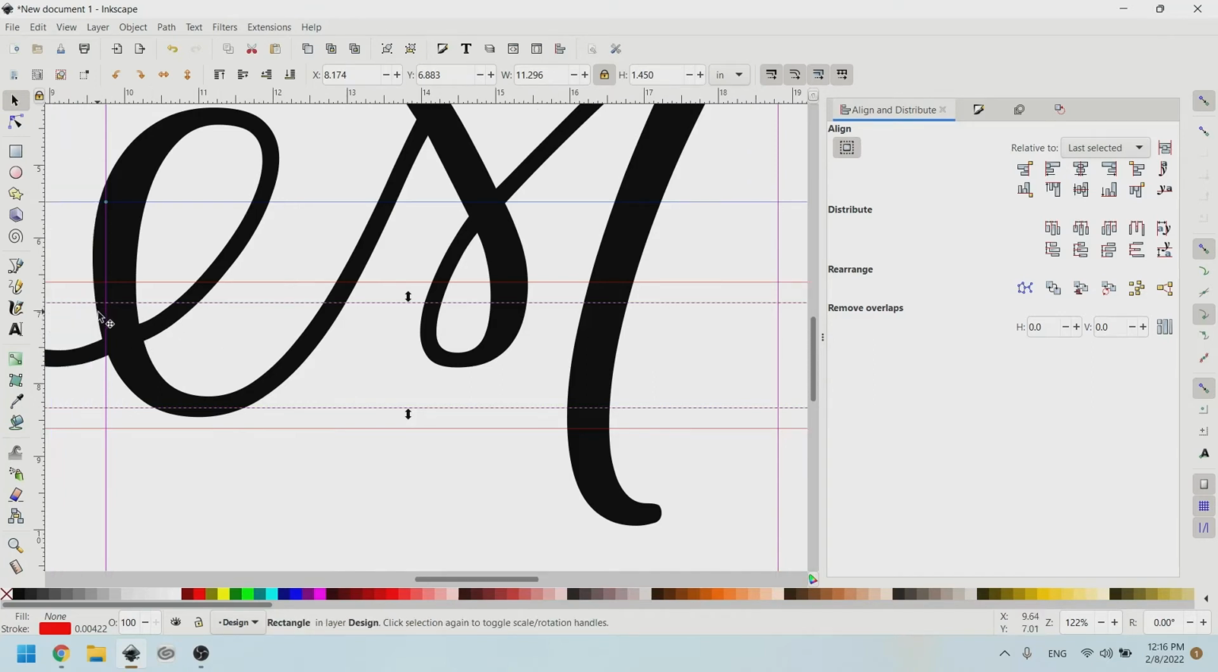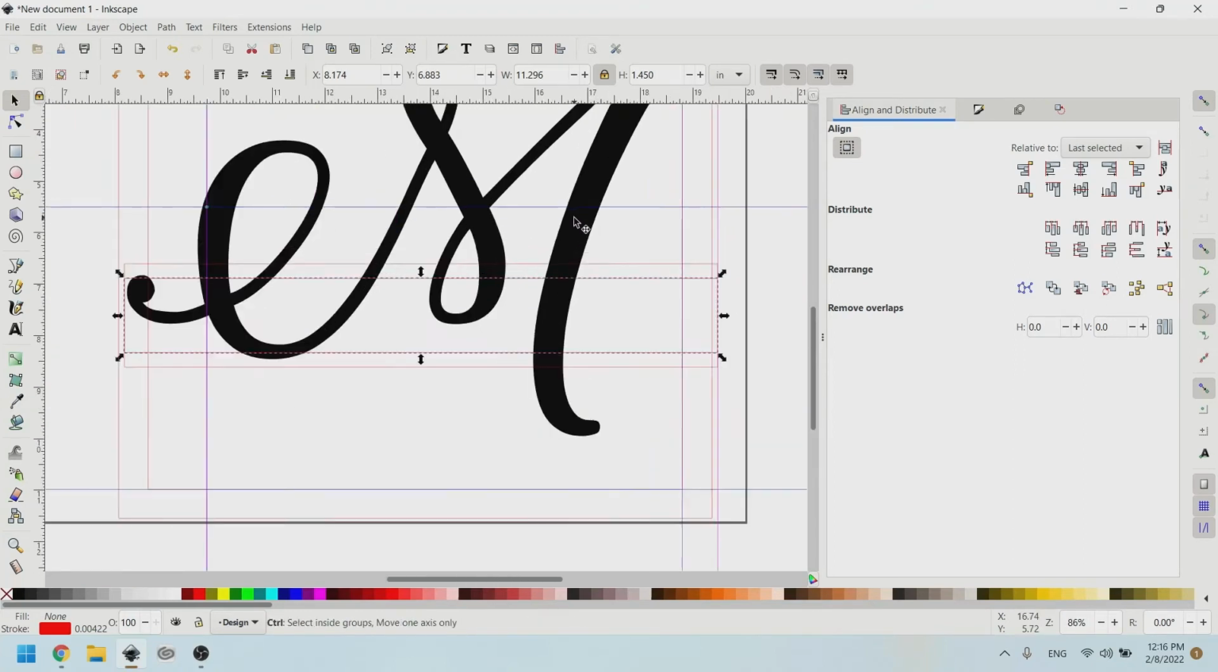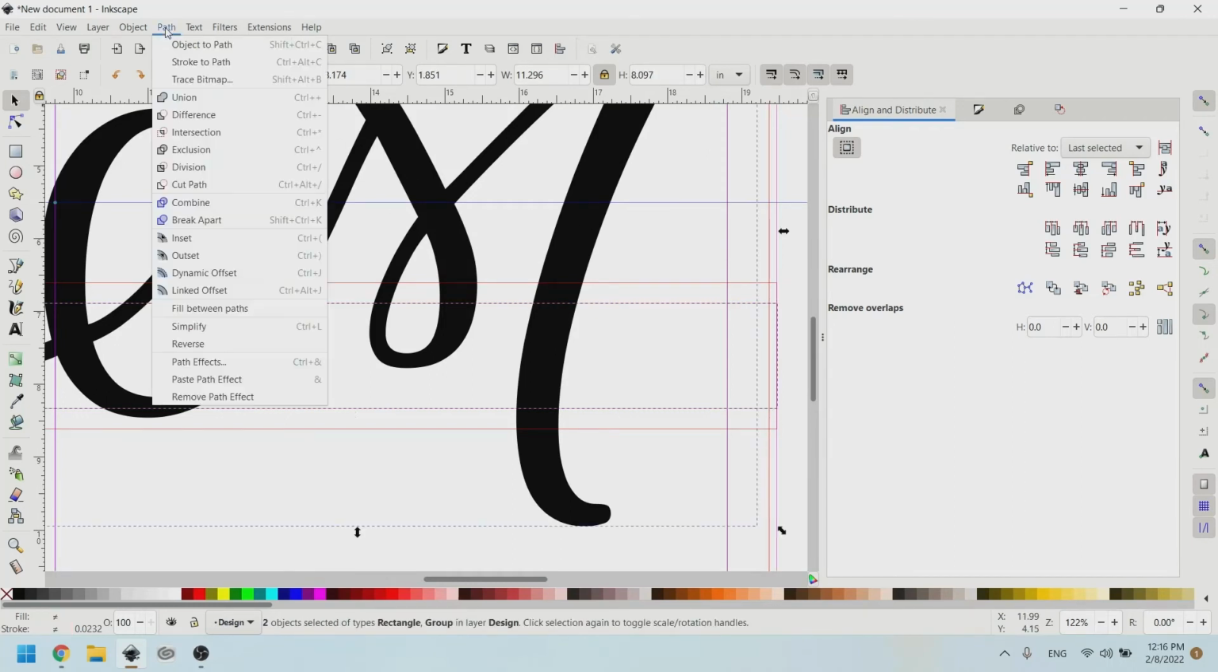We don't want these parts here to be in the way of our text. If we're adding a name here, we don't want to have to see this M in the background. So now I have this rectangle selected. I'm going to hold Shift and click on the M, Path, and then Difference.